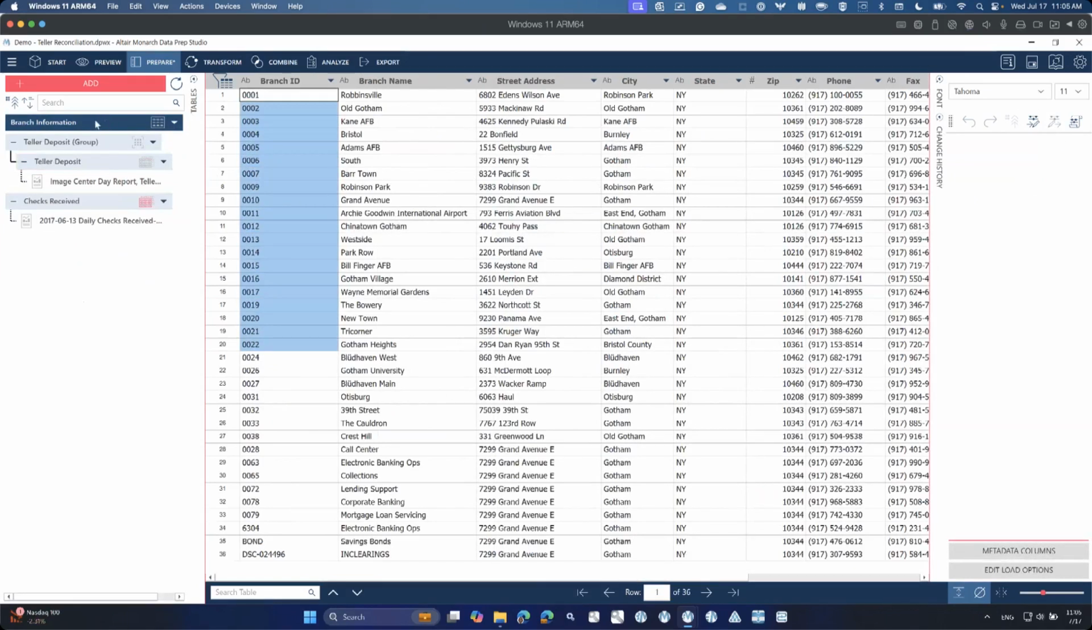We're going to use this as an intermediate table to combine the checks received and the branch information off of that branch ID. Then once I have that, I'll also by default have the branch location associated with it that I can then use to join in this other table.